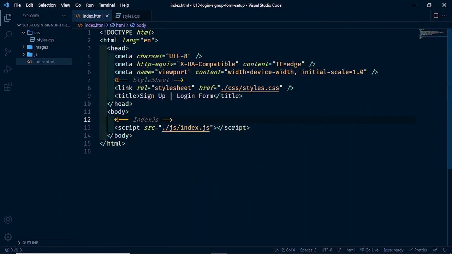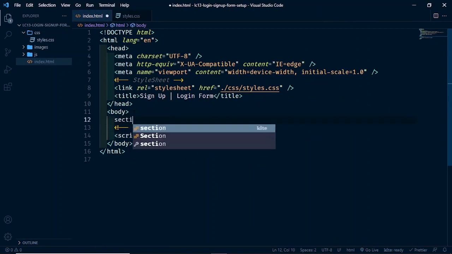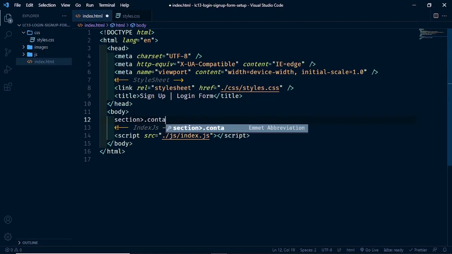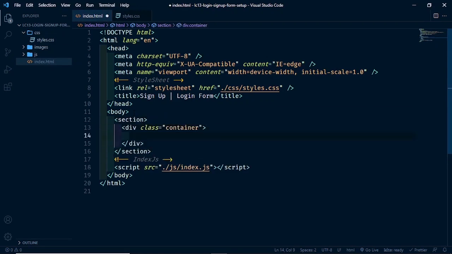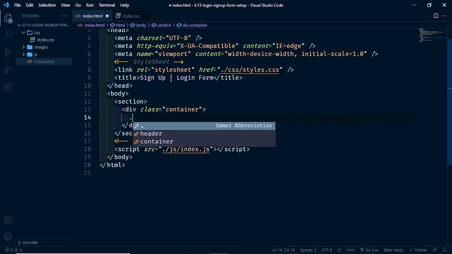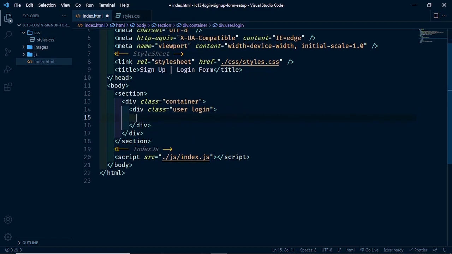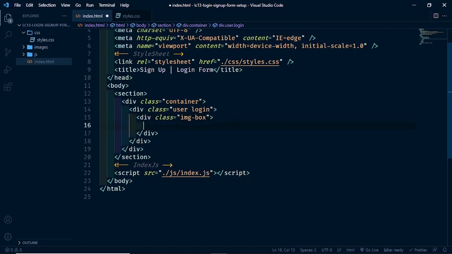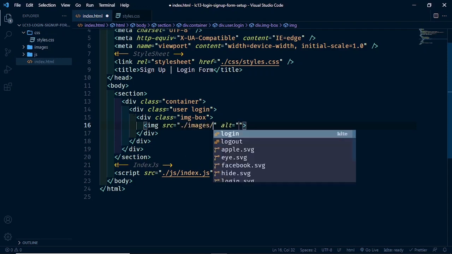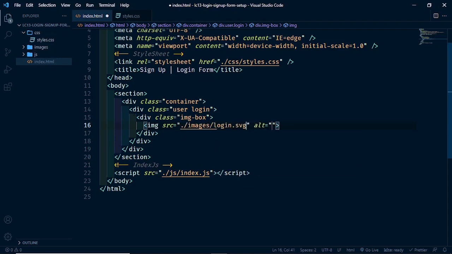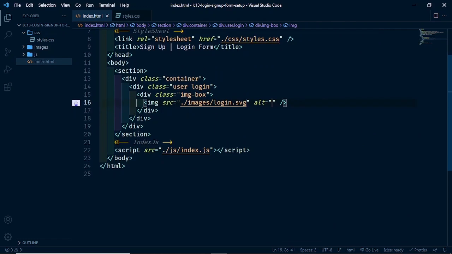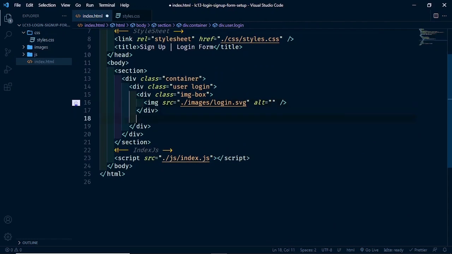Alright, so below the body tag, let's start with a section, and within this section let's have our container class. Then within the container, let's start with a div with a class of user and a secondary class of login. Then within this login div, let's have an image box. Then within the image box, let's have our image, and let's enter into our images folder, and let's look for login.svg.